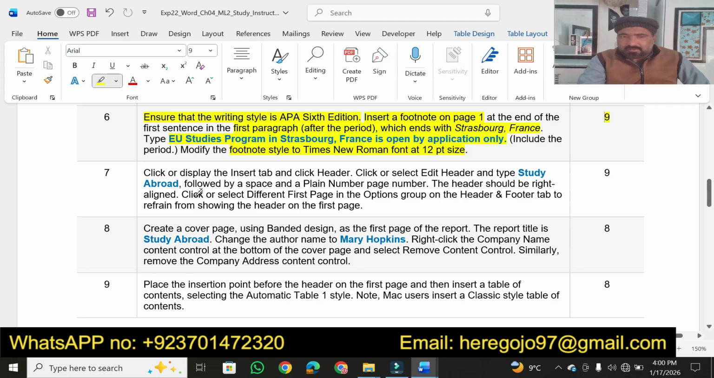Then in question number 7 we have to display the Insert tab and click Header, then select Edit Header and type study abroad followed by a space and a plain numbered page. Then the header should be right aligned. Okay, then select Different First Page in the options group on the Header and Footer tab. Refrain from showing that header on the first page, and we will earn 9 marks from there.